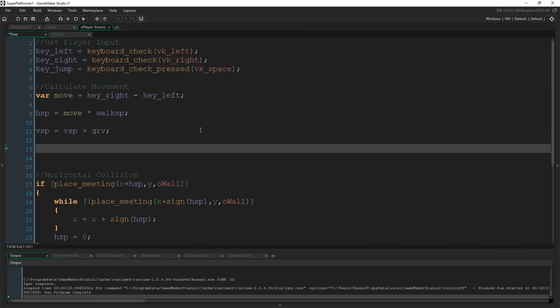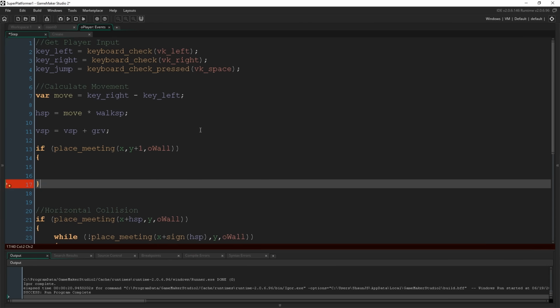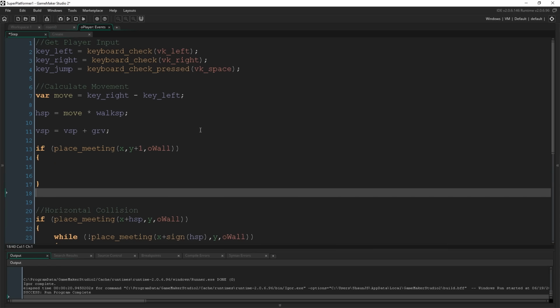We obviously don't want to be able to jump in the air, or maybe we do, in which case ignore this next line of code, which is going to be if place_meeting, again, just another collision check, x, our current x coordinate, y plus 1, so 1 pixel below us. Remember, vertical movement is positive if we're moving down, or negative if we're moving up. And O_wall for the wall object. Close both pairs of brackets and open squiggly bracket and close it again.